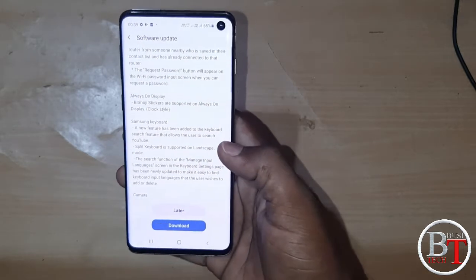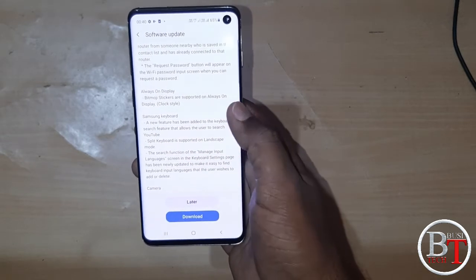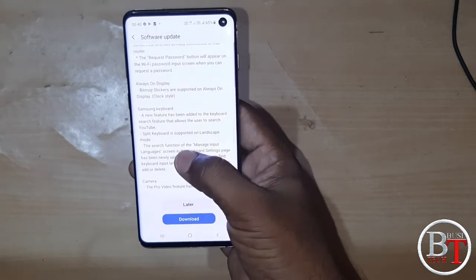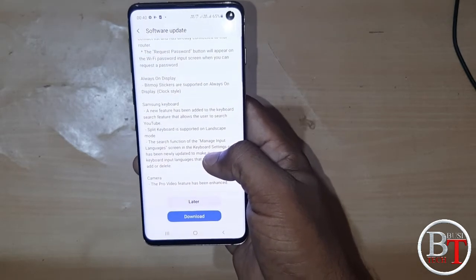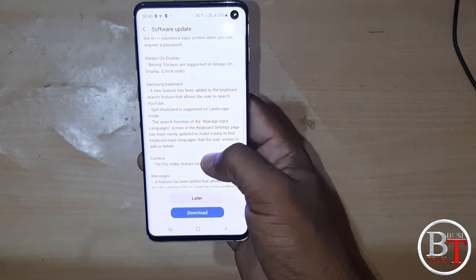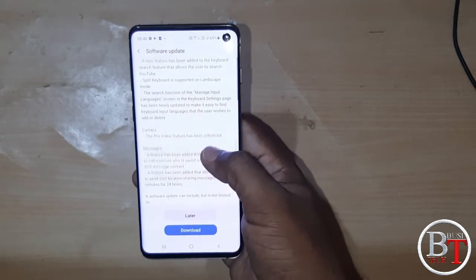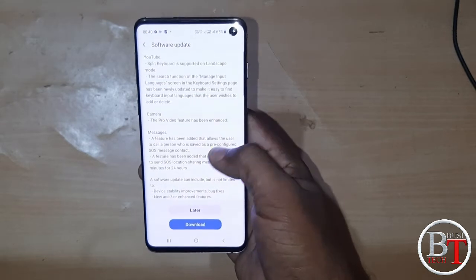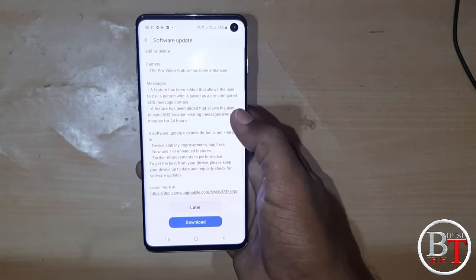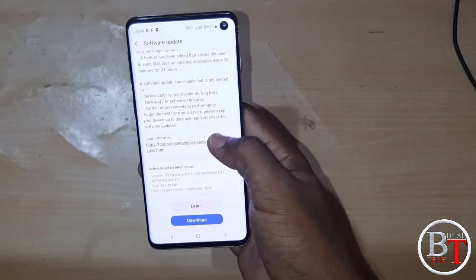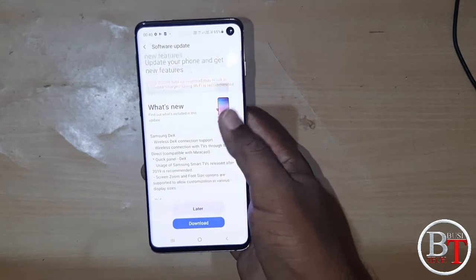Then the Samsung keyboard, a new feature has been added to the Samsung keyboard, that is a search feature that allows the user to search YouTube. Split keyboard is supported in landscape mode. So if you want to split the keyboard in landscape mode, the function is also available. The camera, the pro video feature has been enhanced, and the message feature also they have improved a lot more. SOS and software update can include but are not limited to these ones. These are the updates they have rolled out via this OTA.